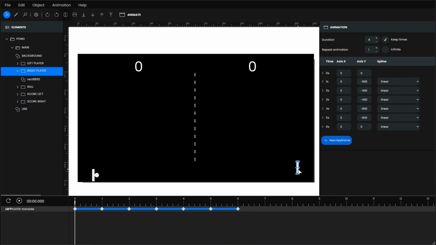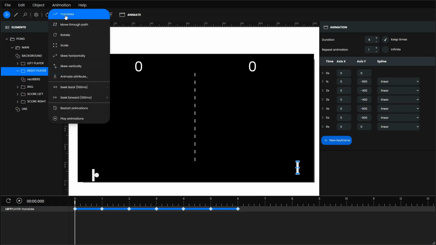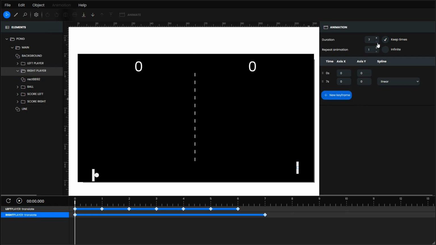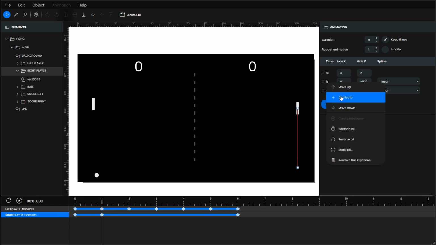Let's apply the same process to the right player. You can easily duplicate, modify, or delete keyframes from the right-hand panel. Simply right-click on the item you wish to modify.